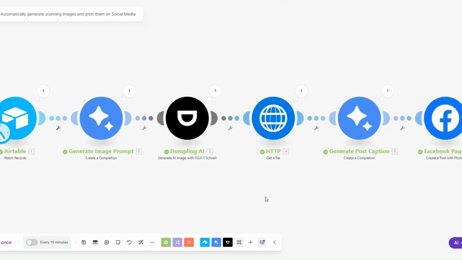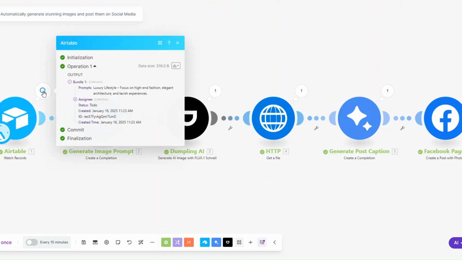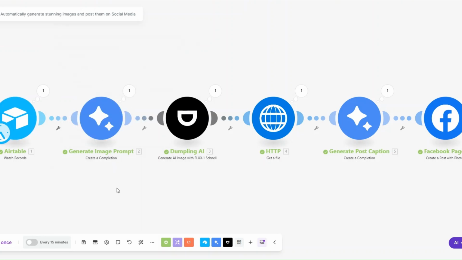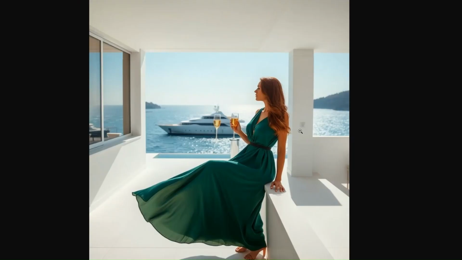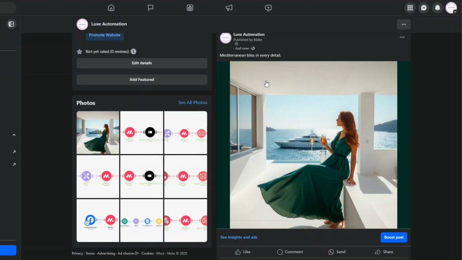Here you can see that automation ran successfully. We got our prompt description from Airtable. Then we generated the image prompt using Gemini. And then using the image prompt that we generated using Gemini, we generated an AI image using Dumpling AI. Then we got our image, and we also generated the post caption for the image using Gemini and posted the image with the caption on Facebook. So this is the image that we generated using AI. On our Facebook page, you can see we automatically posted our image with our caption over here.